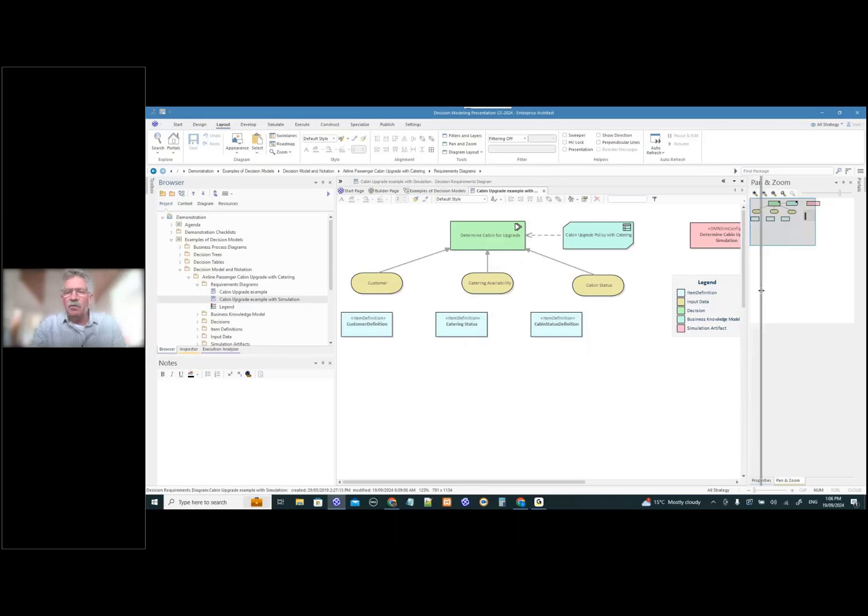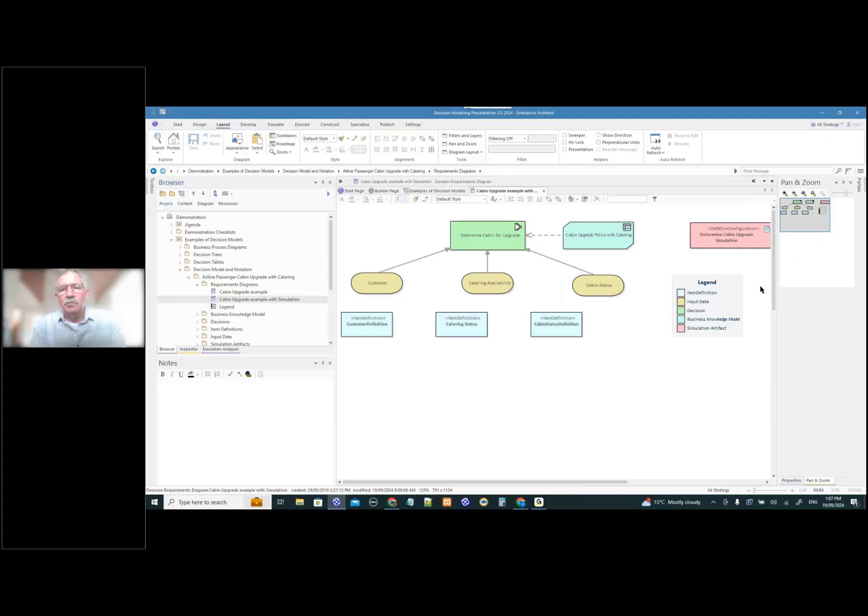So what we've got on the screen now is a diagram that I've created to demonstrate what's going on with this particular scenario, determine the cabin for upgrade. So imagine that we're at the check-in and we've got a whole lot of reasons why that might happen. Now, when you present yourself as a customer, as a passenger, you are pretty much not privy to the reasons why you're getting that upgrade.